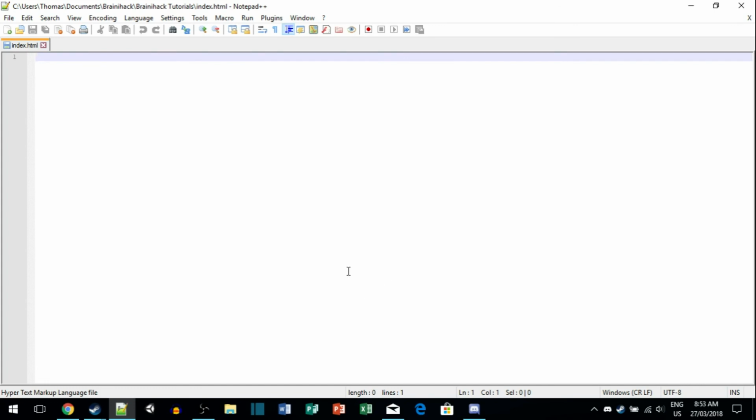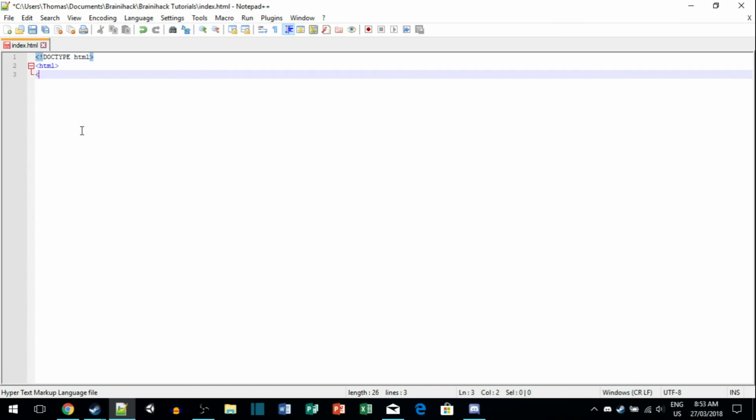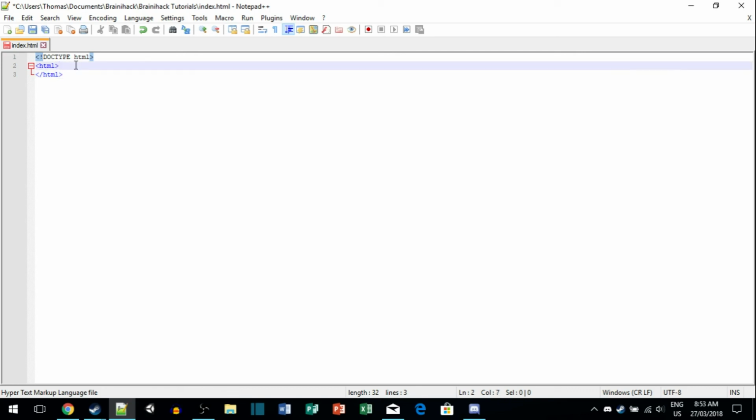And then what you want to start off with is specifying the doc type. So we do this by typing doc type HTML, and that's basically saying that this file is a HTML file. And then from there, we want to start by opening a HTML tag, which is saying that we are coding in HTML, and then we want to have a close HTML tag, which is saying that we're finishing the HTML.